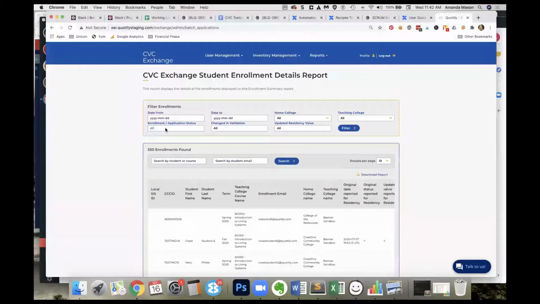The first thing you're going to do is, where it says enrollment and application status, click the drop-down box and specifically choose registered and pending validation. You can enter in a date from and to if you need to, or you can run it open so that you capture everything that needs to be validated in the system.